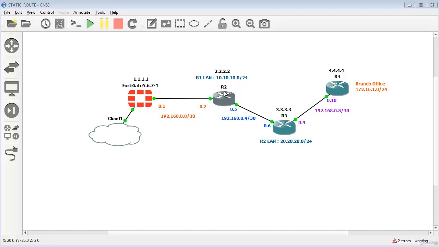192.168.0.0/30 network, and for R2 there is a LAN network. For R3 there is another LAN network, 20.20.20.0/24 network, and for R4 there is a branch office which is 172.16.1.0/24, and each interface is having a set of IP address in the subnet /30. So initially I will be configuring R4.